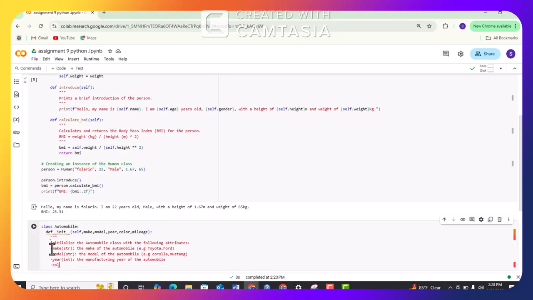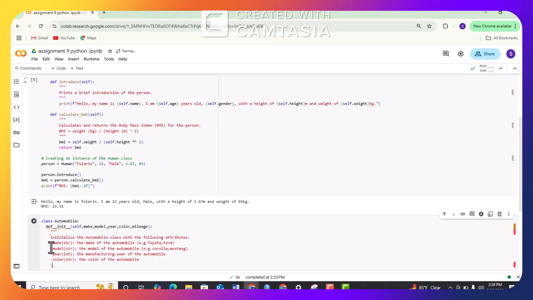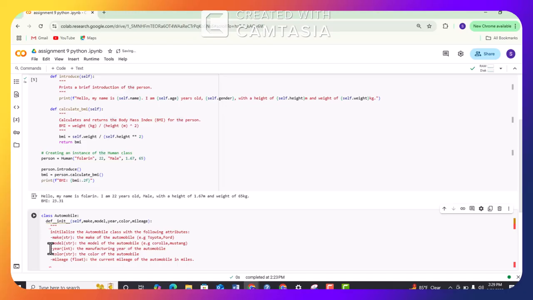So the color is also going to be a string. It can be blue, it can be red, it can be anything. The color of the automobile. Then we have the mileage. Mileage can be a float. Mileage is just the total distance the car has covered. So the current mileage of the automobile in miles. Then I can close the triple quoted string.